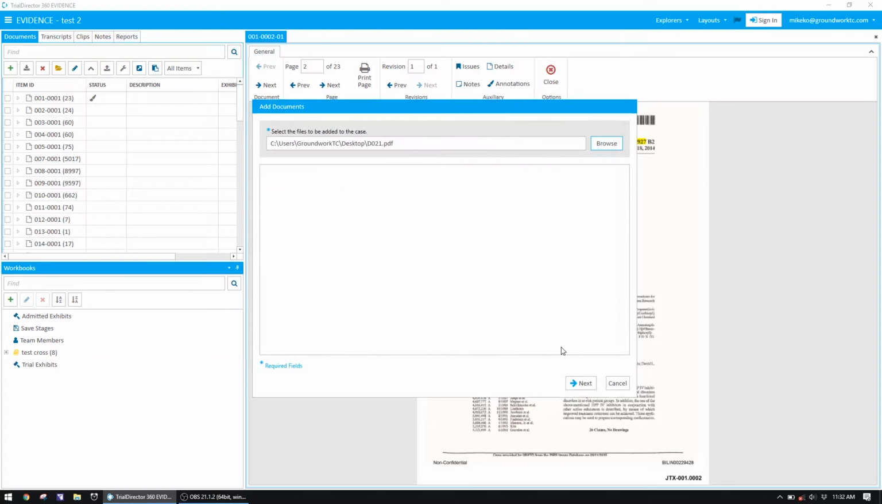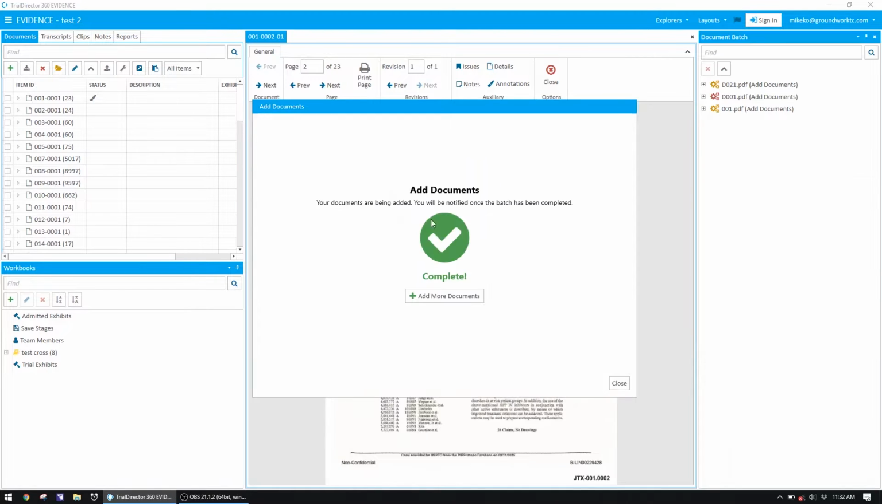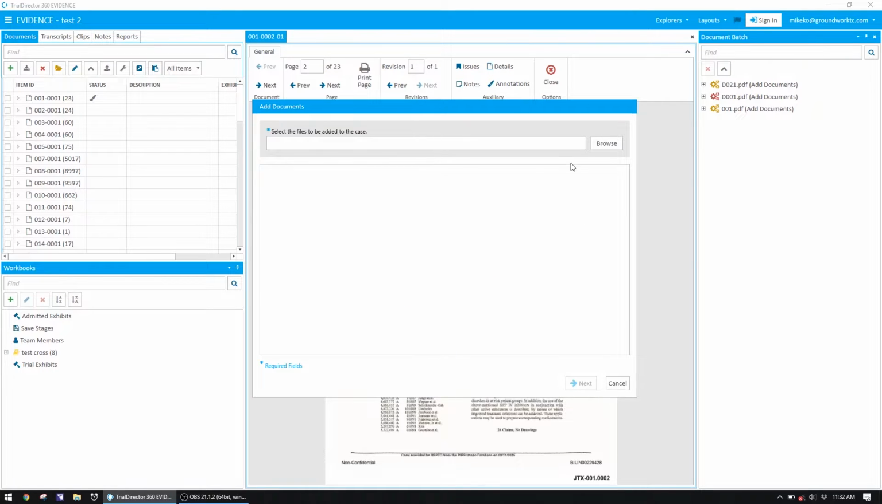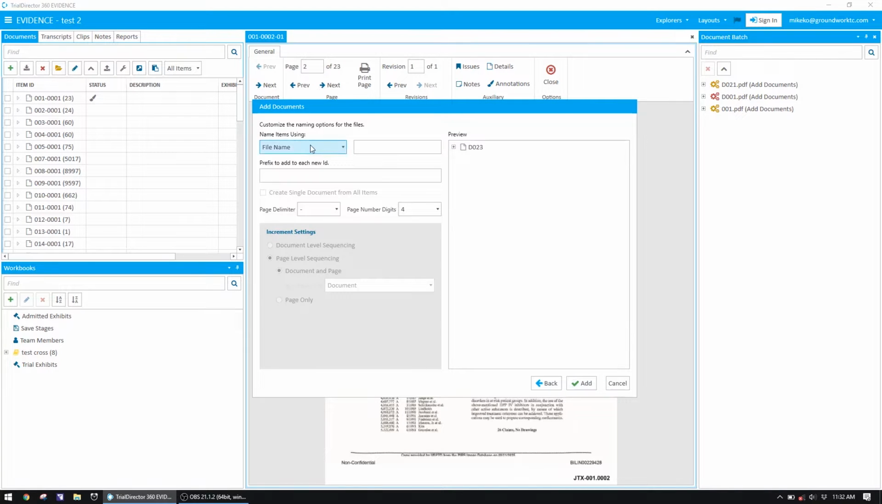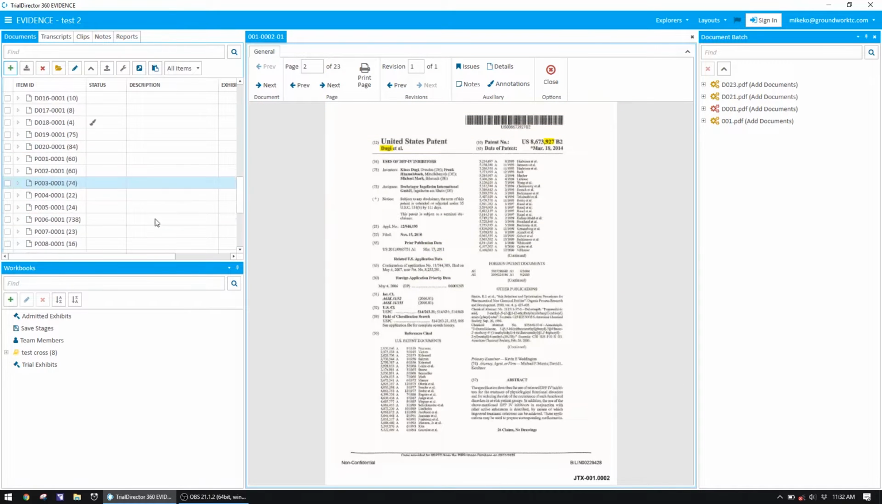So right now I'll just bring in Exhibit 21. And I'll use "starting with," use the same 4 digits, page delimiter, and hit add. It'll add it, and I can see it pop up in the document batch pane on the right hand side. I'm going to add one more document, document 23. Next, use the "starting with," and it's added. And then I'll hit close, and it won't show up right away.